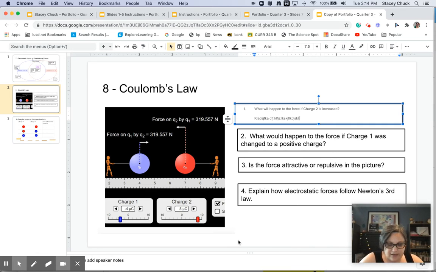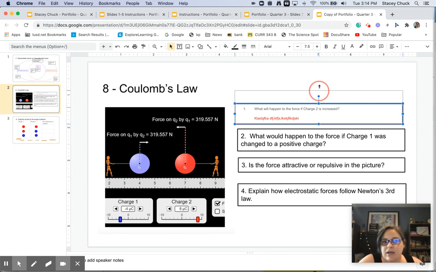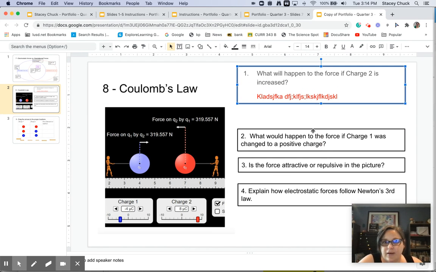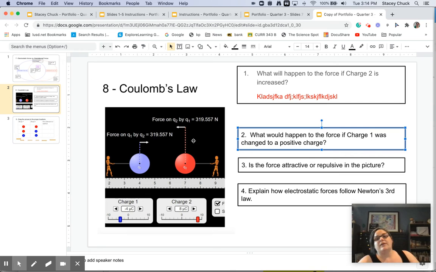And I would like it if you would please highlight your text and change the color so that it is easy to see. Okay, so you have your question and then your answer, and you can adjust the font size just kind of however it works out. You can extend the text boxes to make them a little bit bigger. That will help. Okay, but you're gonna do that for all 4 of these questions.